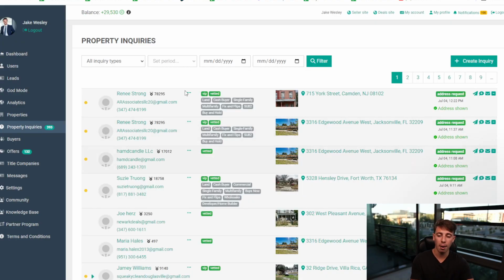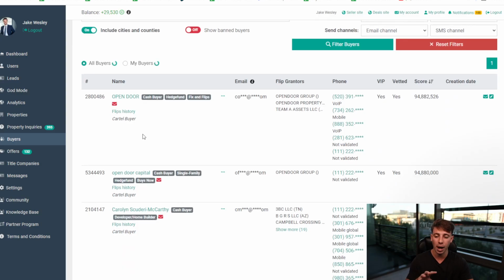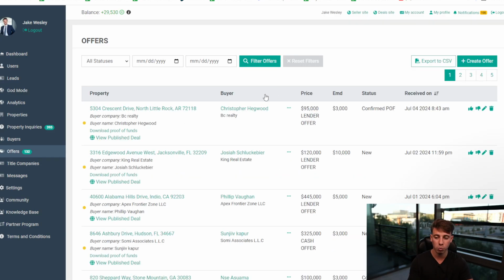Next is just where all the property inquiries of everybody reaching out on your deals is tracked. Buyers is where you store all your buyers and build out your buyers list. Offers is where all those offers are built.